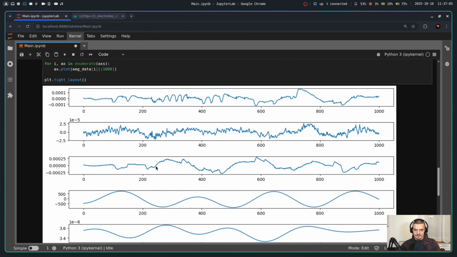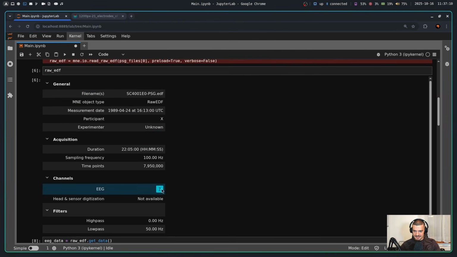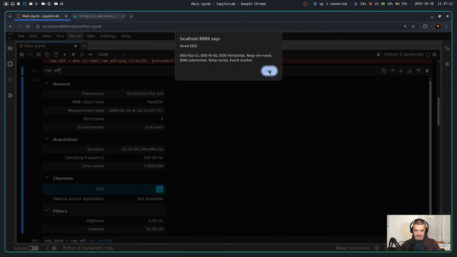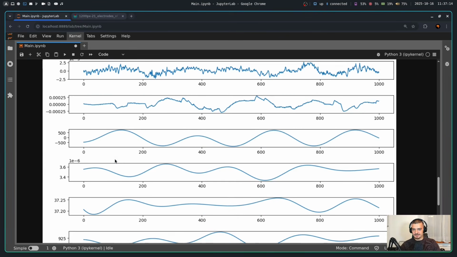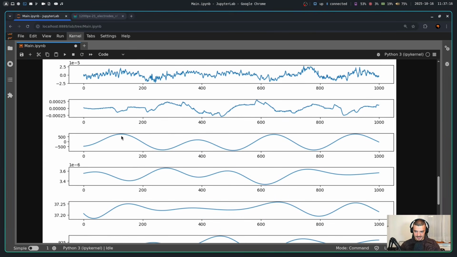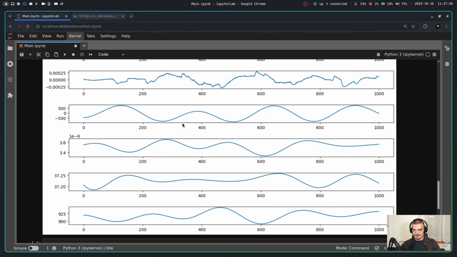Now, this is also some sort of measurement. I don't exactly know what it is. If you click on it, you can see that this is actually EOG. I'm not sure what this means. I'm not a medical expert. By the way, none of this is medical advice. This is purely a programming tutorial. Don't use this to diagnose anything or something like that.